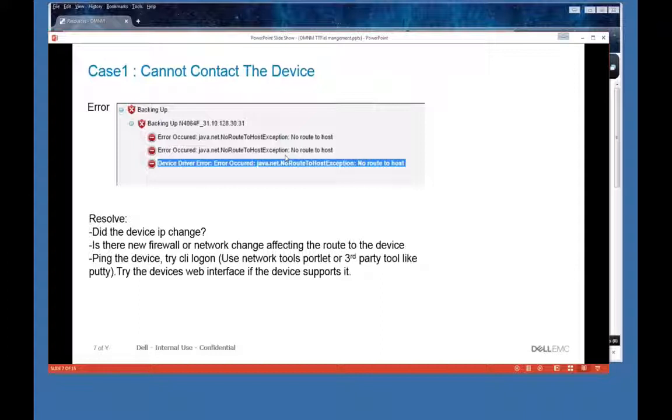In the first case, when you've tried to execute against a device and for some reason it cannot even contact the network device, you're going to get this error: no route to host. Clearly this is basic network troubleshooting: why is that IP address where we think it is not responding, or why can't we contact it? To resolve this, check things like: did the device IP change? Is there a new firewall or network change affecting the route to the device?